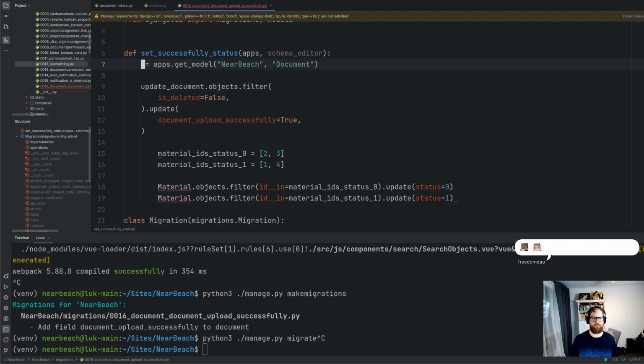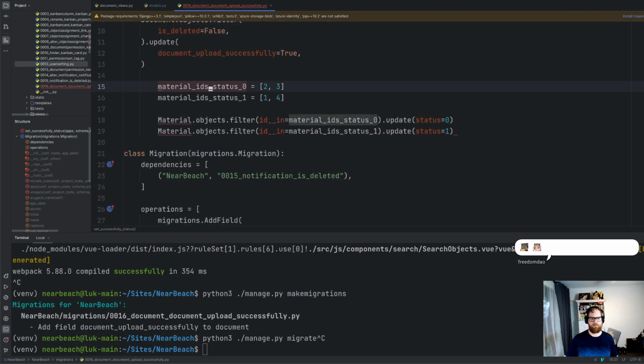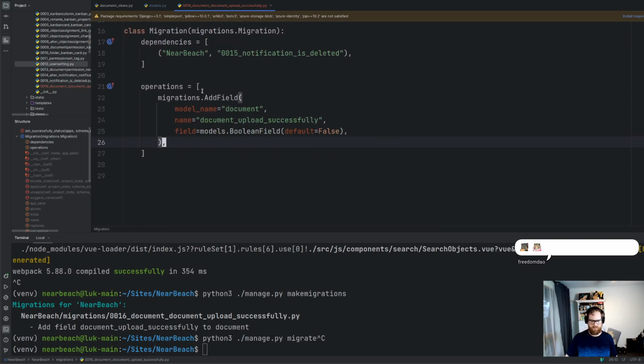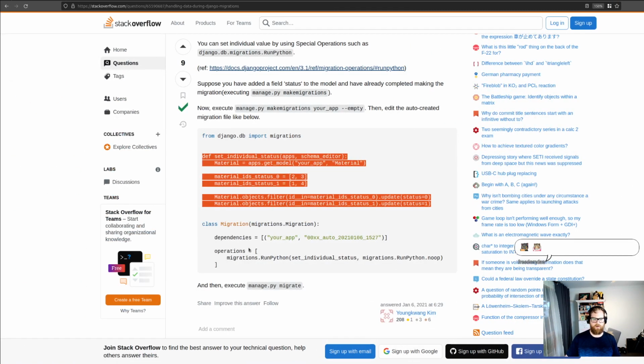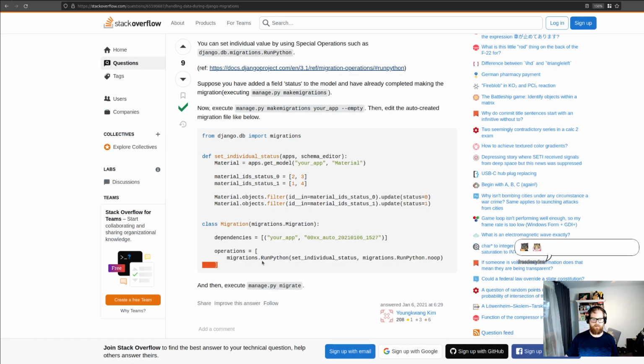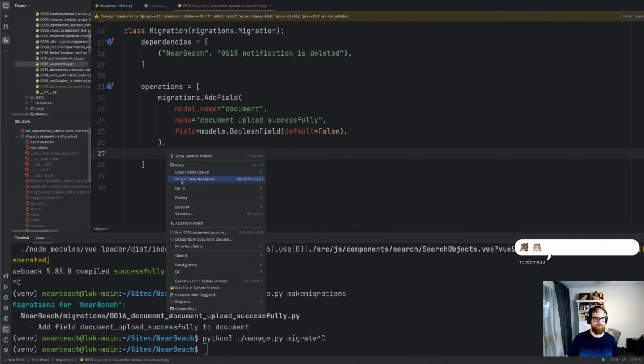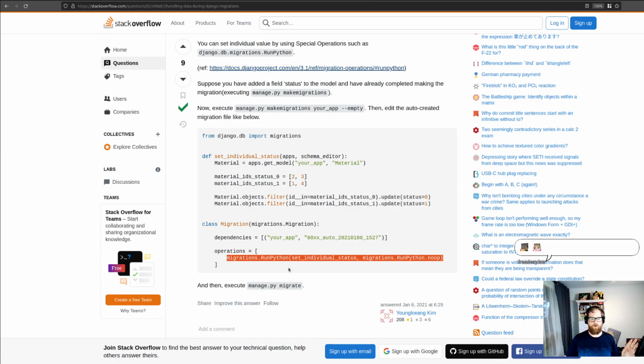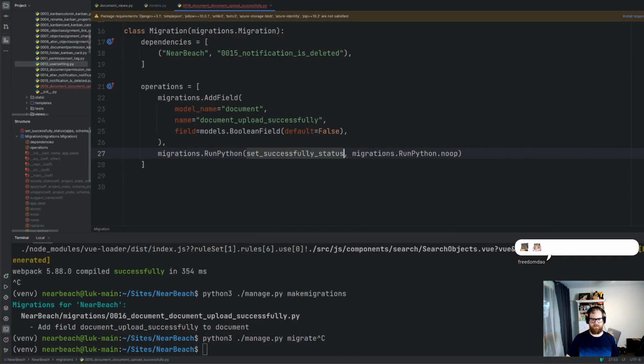Actually, we can just get away with writing in document, like so. And then we just need to key it in down here. So they've got it like this. Sucks, I need my microphone. All right, and that will be set successful status. We don't need these.